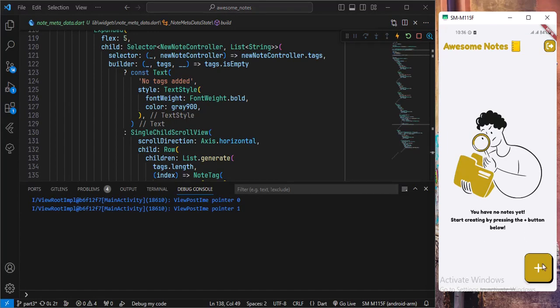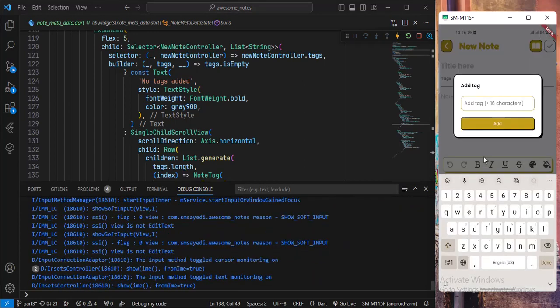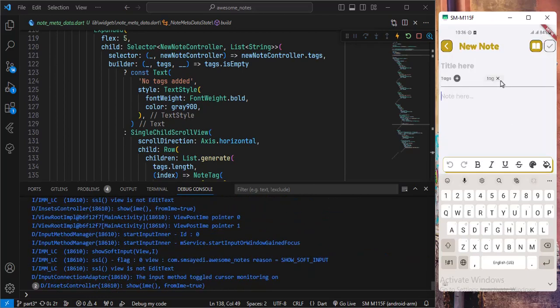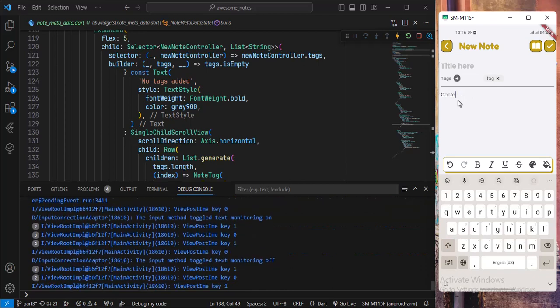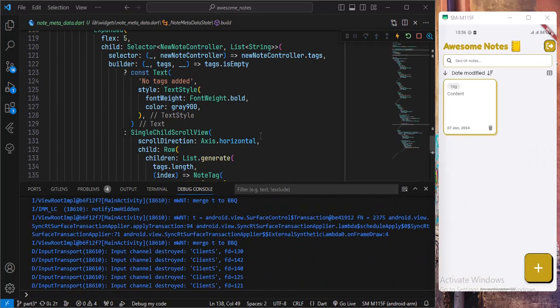So I'll click on this button, and in here, first things first, I want to add a tag. So I'll say tag, and it is working fine, and then content, and then click on this, and it is added. So yeah, it is working fine.